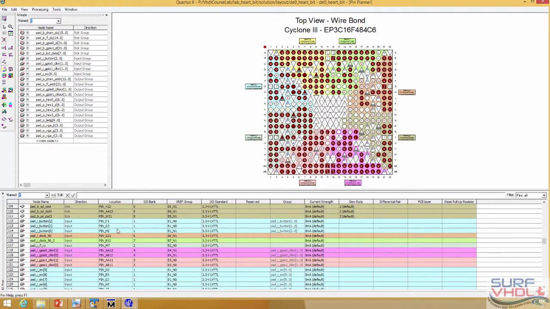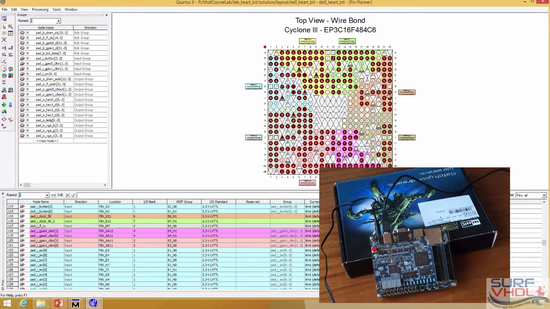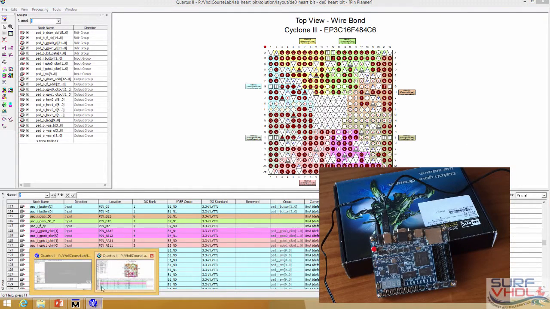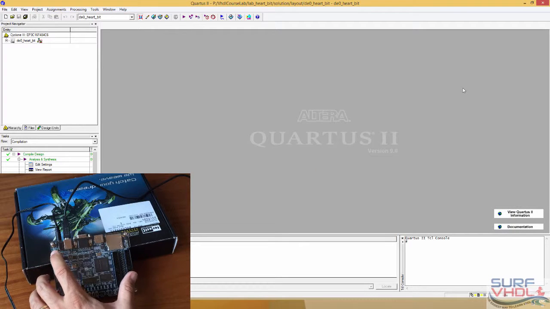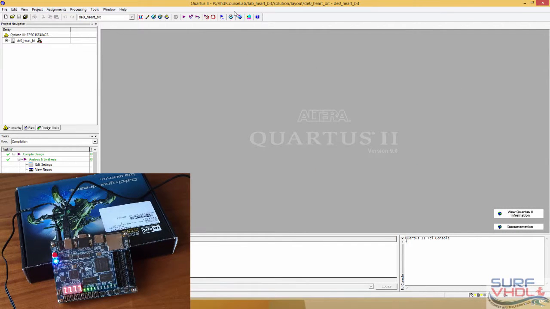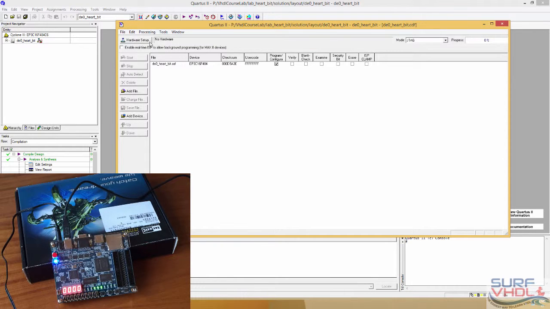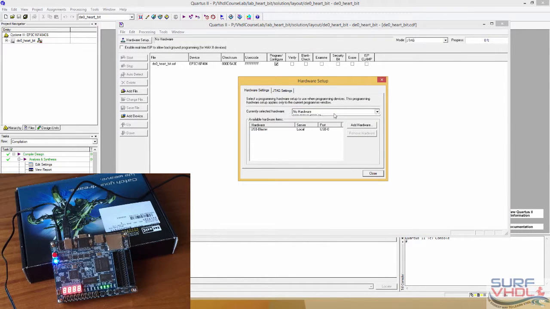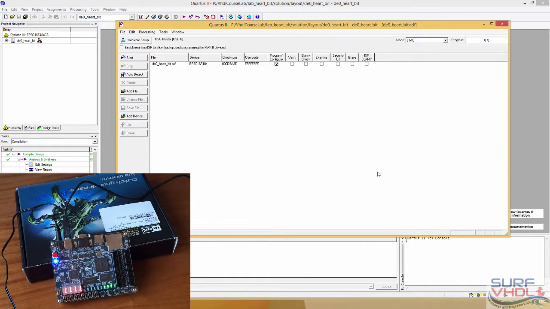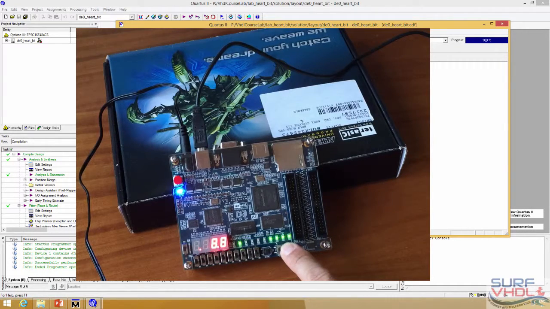Last step is to run the design on the D0 board. Okay, to run the design on the D0 board, let's turn on the board, start programmer, and start programming. The board is programmed, so we can see the blinking LED at 1 second.